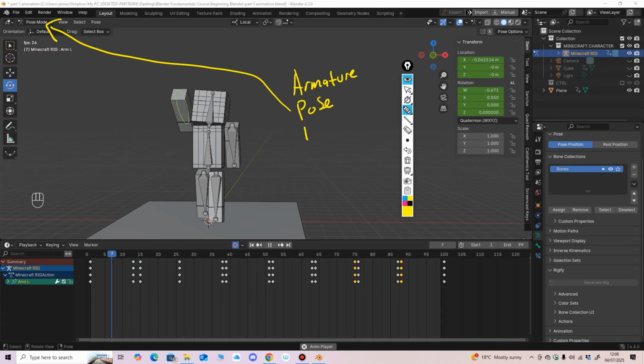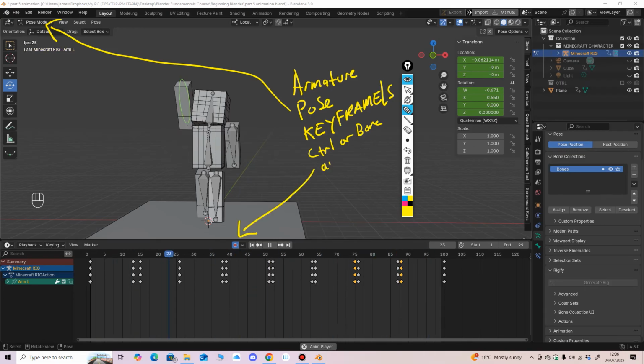Then you'll set your keyframe or frames by selecting the control or the bone. Auto key or I to insert.